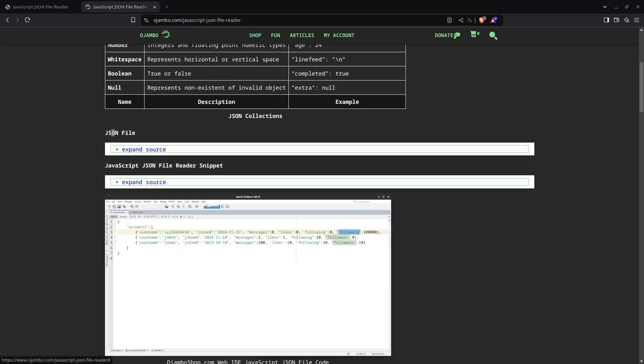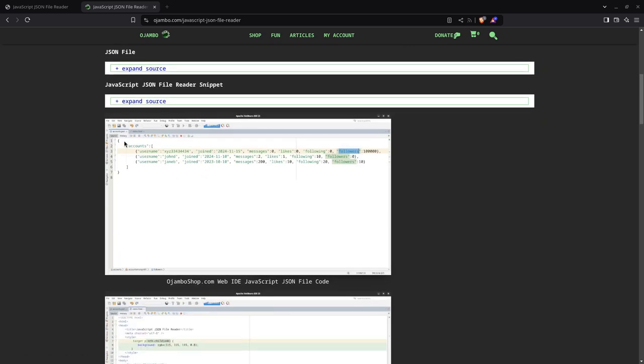So the code snippet for the JSON file is here. The code for the actual file reader is here. And these are just screenshots. So let's begin.